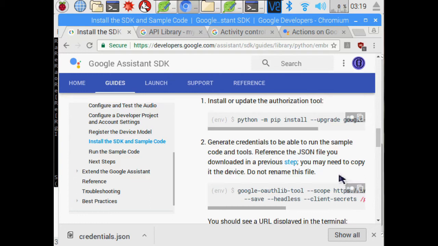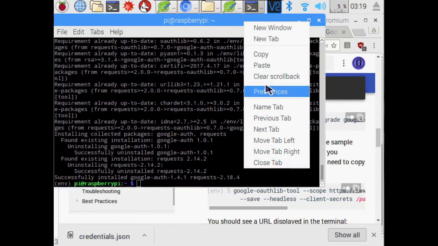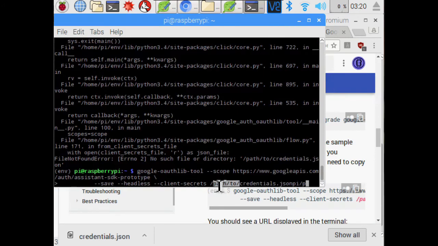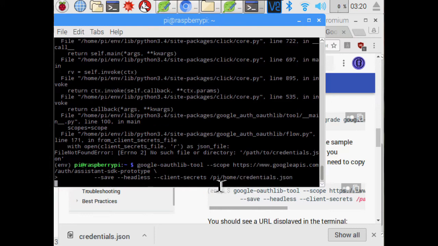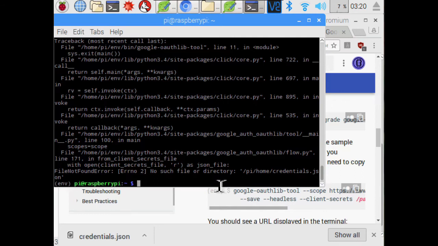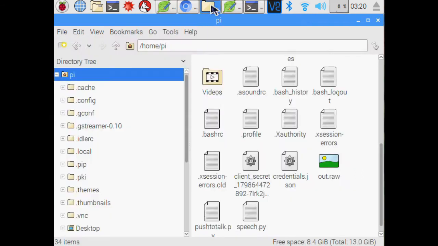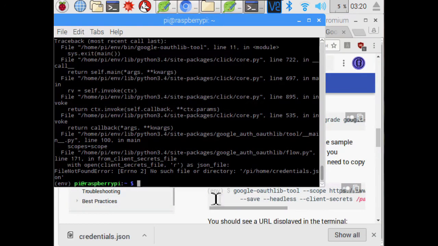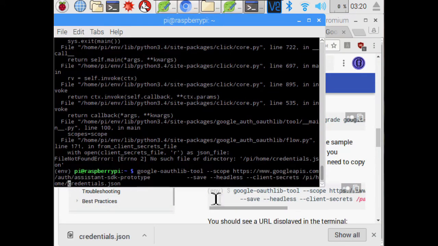And then next, we're going to need to authorize our credentials with the Google servers. So let's go ahead and copy this code, paste it. And here it's trying to reference that earlier file we downloaded called credentials.json. So we'll need to edit the path to the credentials.json. So let's go ahead and change that. Oh, sorry, I got that backwards. So let's change it to home/pi/credentials.json and hit enter.